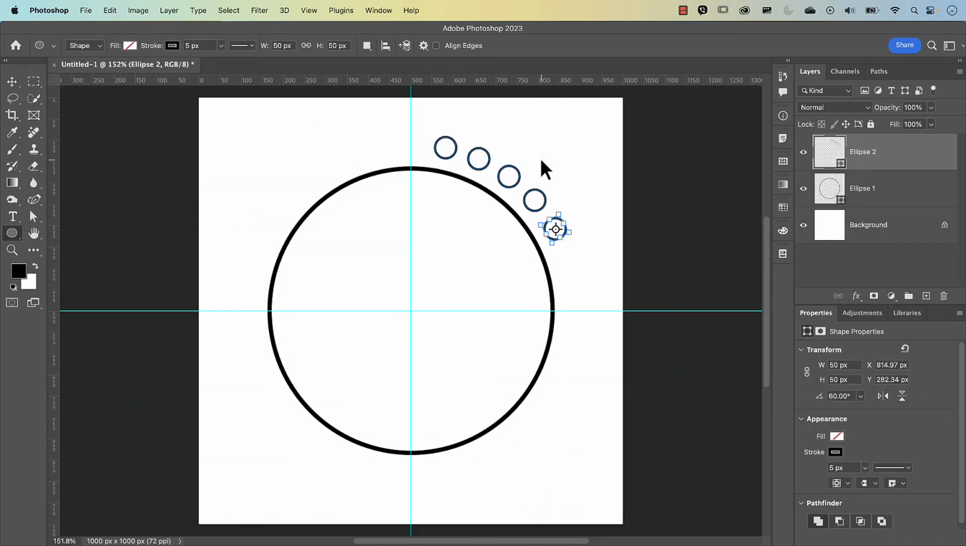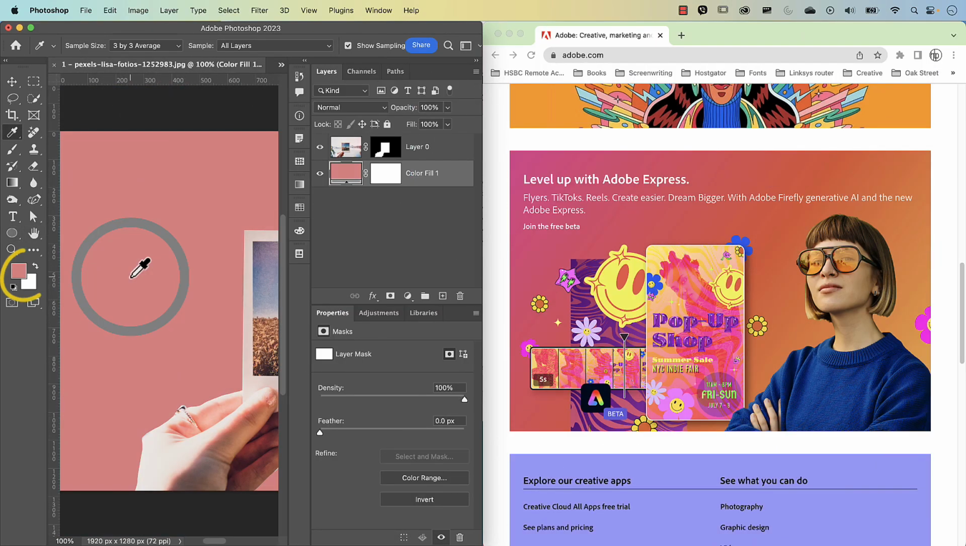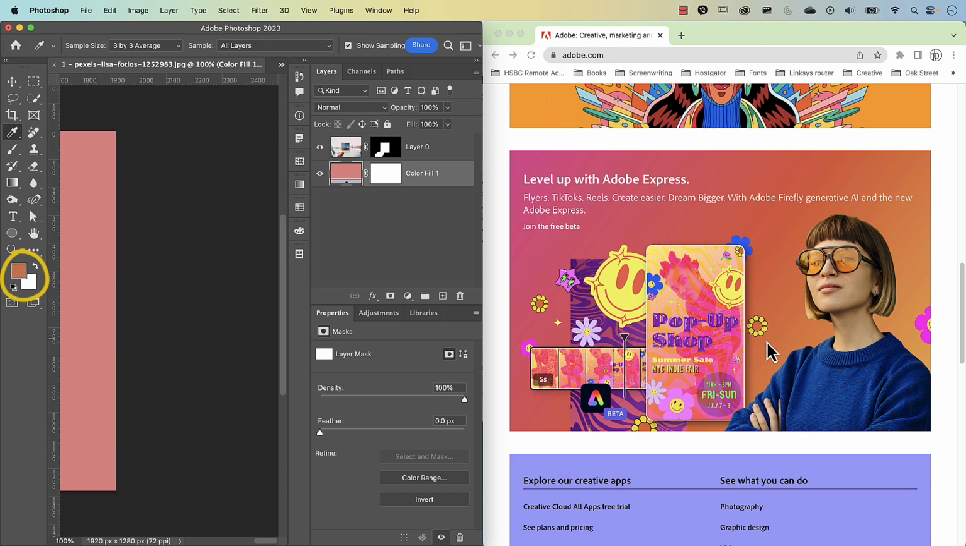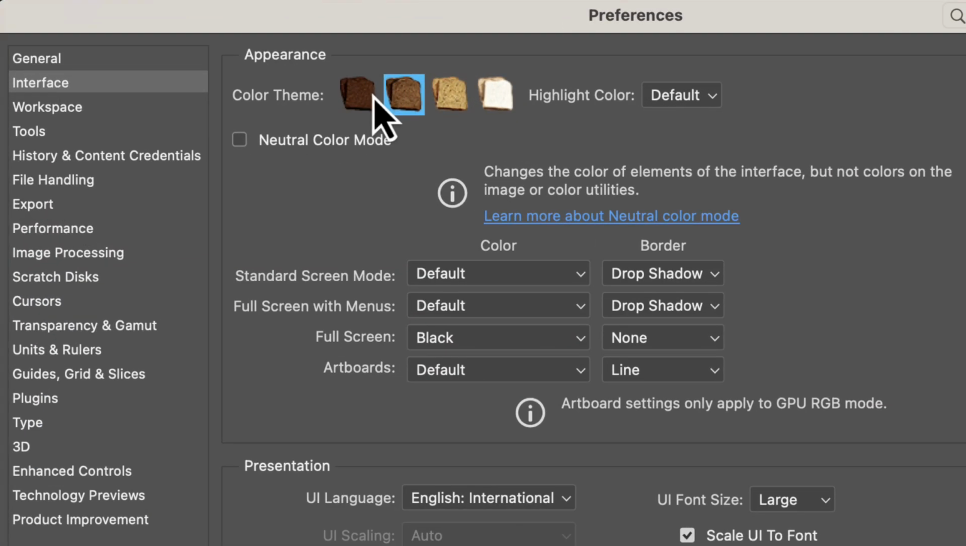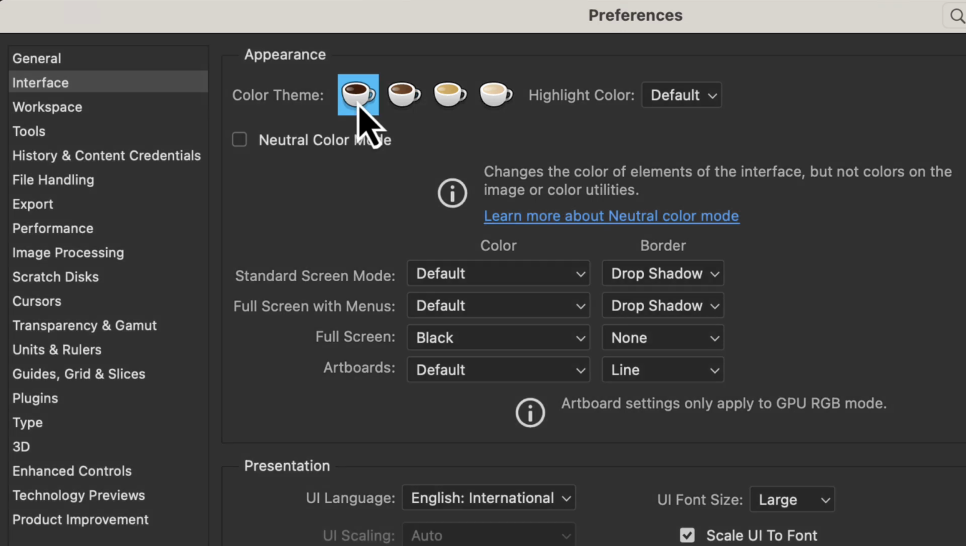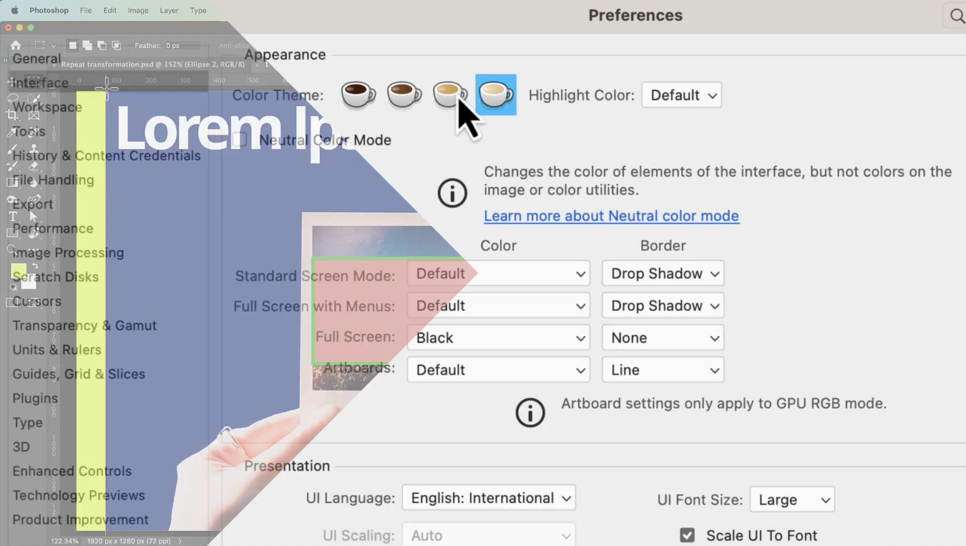I'm going to show you some of my productivity tips and tricks to speed up your workflow in Photoshop. I'll even throw in some bonus nerdy tricks at the end, like changing your icons to a banana, coffee or toast, so you can be the envy of your other nerdy Photoshop friends.